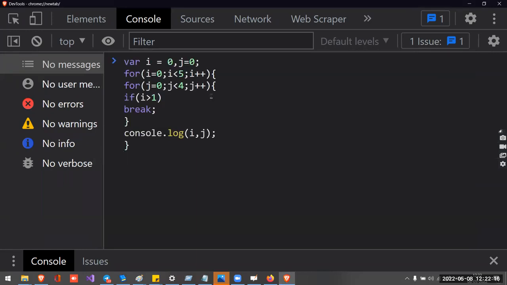Clear this up and this. So we'll compile our program in our mind, where i is equal to 0 and j equals 0. There is one loop and a second loop. Inside, you are checking whether i is greater than 1. If so, you should break, and the console will log i and j. Can anyone tell me what the output of this would be?